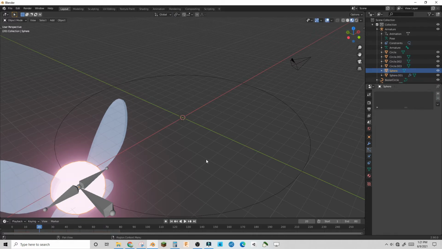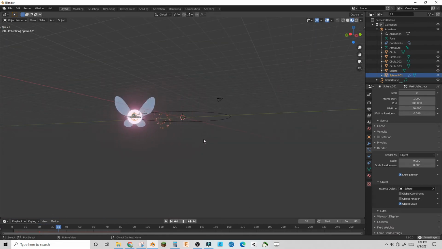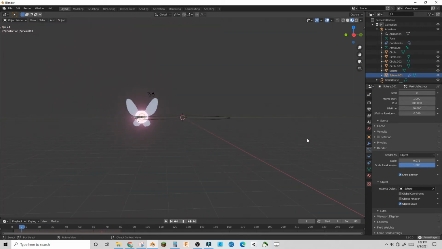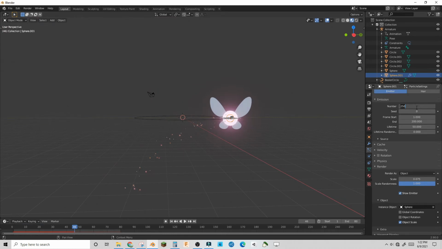Let's delete this particle settings. And then for this object, make it this sphere. We can see that it makes that happen. Let's set the scale to 0.75, and a randomness of 1. Let's set the number to 400.